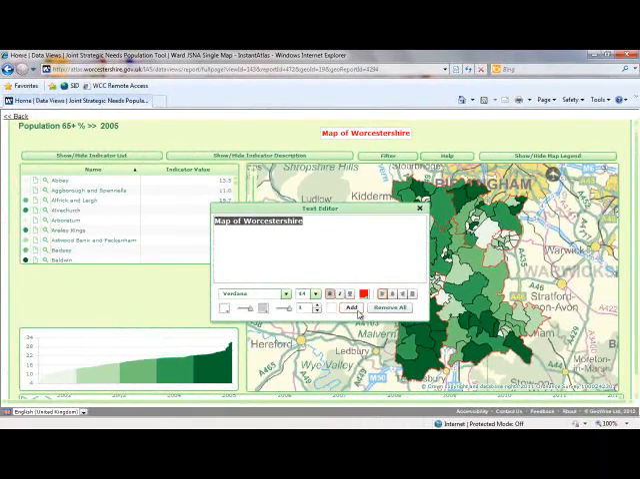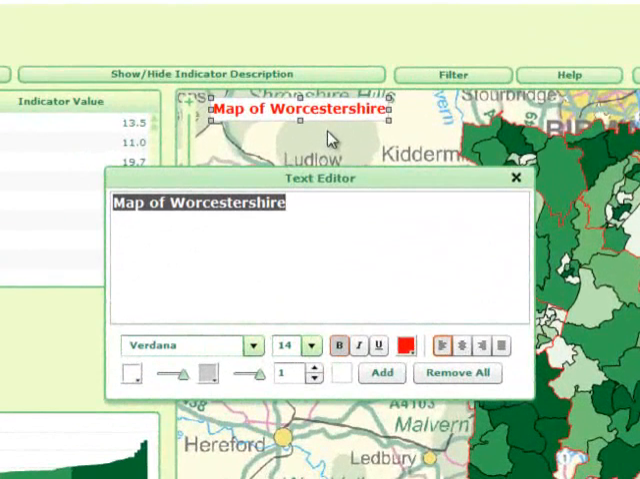You can then click on the text box to enable you to reposition it. If you wish to remove the text you have added, click on the Remove All button. To close the text editor, click on the cross button.